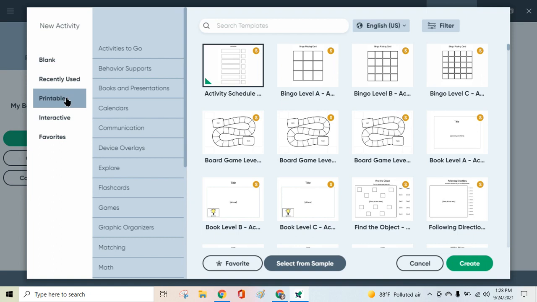And it's just a quick way to get things done. And you can see there's tons of printable templates here, everything from games to behavioral supports to activities, learning activities, and flashcards. So be sure and explore all that as you go forward because it will save you a lot of time. And then basically all you have to do is pop a picture into each one of the little boxes and print it out and you're ready to go.